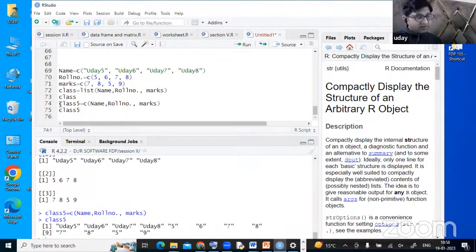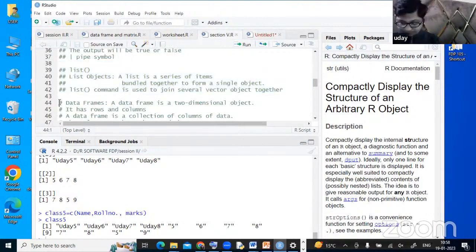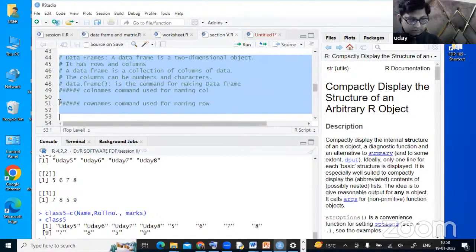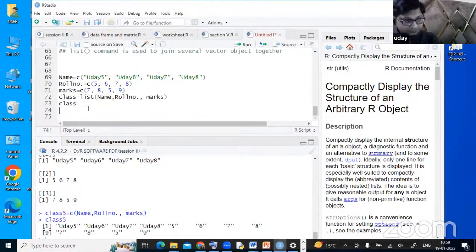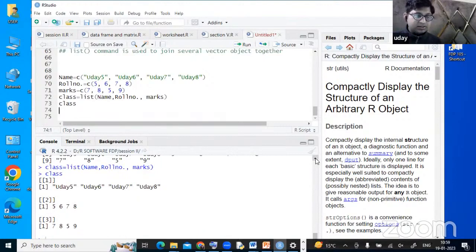Okay. So after list, suppose I want next. When you are running this, you are getting Uday 5, Uday 6, Uday 7, Uday 8, 5, 6, 7, 8. These are nothing but the components of a vector represented by 1. When you are bundling it using list, are we getting a matrix type? No, it's not a matrix, it is vectors only. Three vectors.